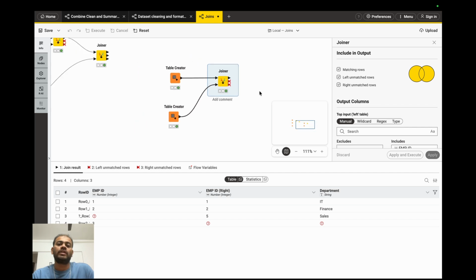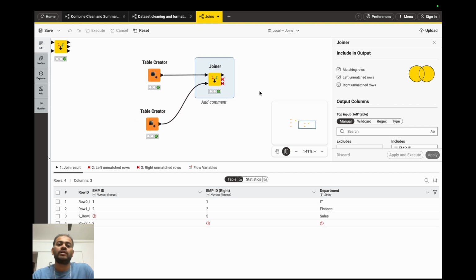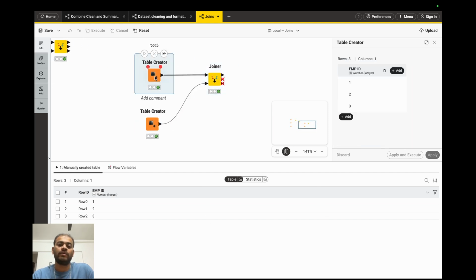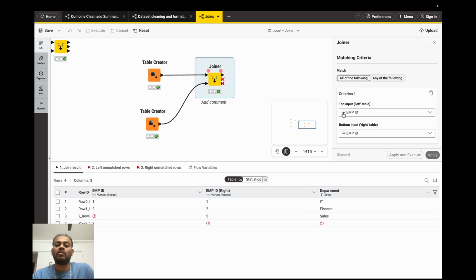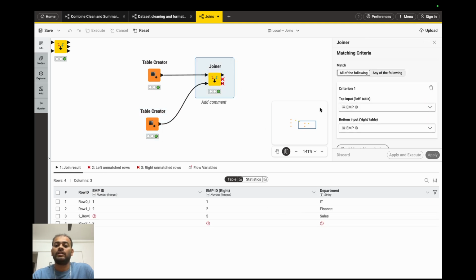For that, I have created two tables. If you are not aware of the Table Creator, I have created videos that you can watch to get an idea of what it is. In the first Table Creator, I have created sample data, which is nothing but the employee ID, and the second Table Creator contains the employee ID as well as the department.